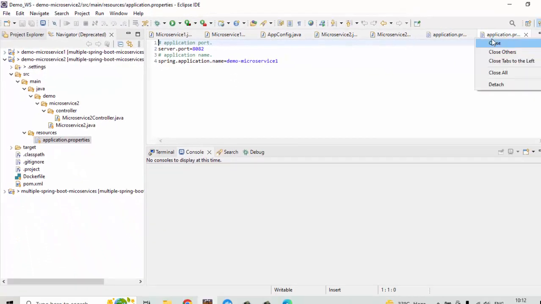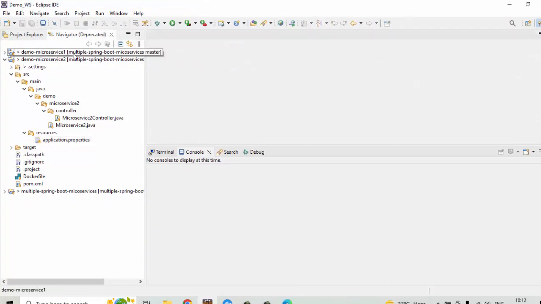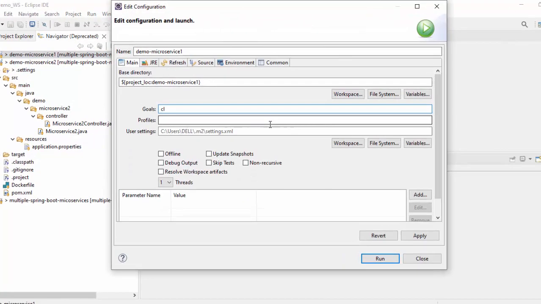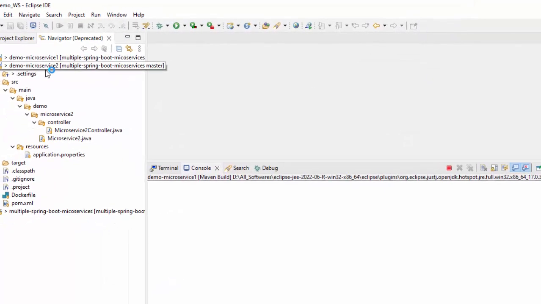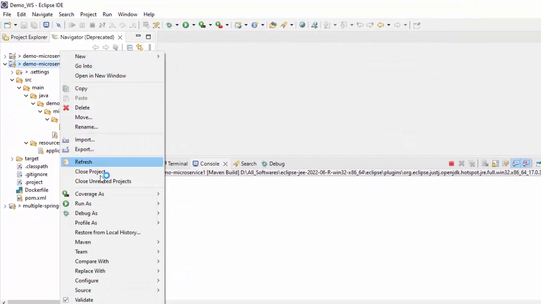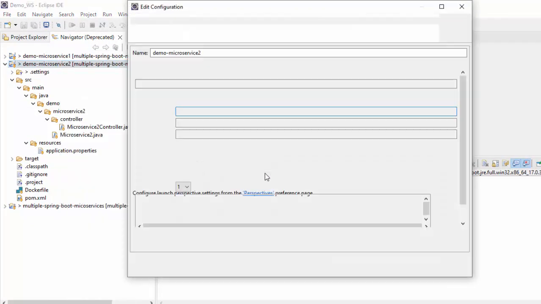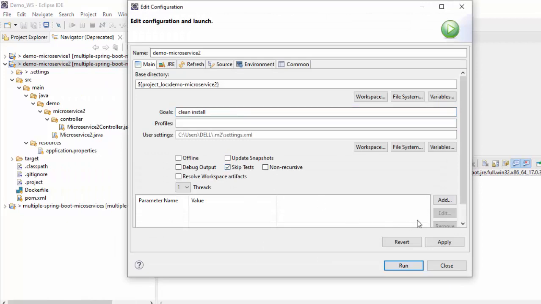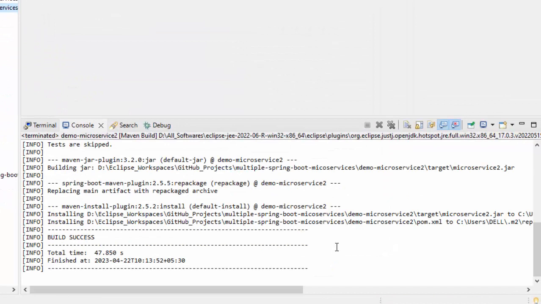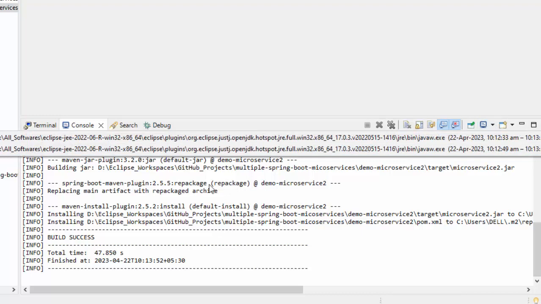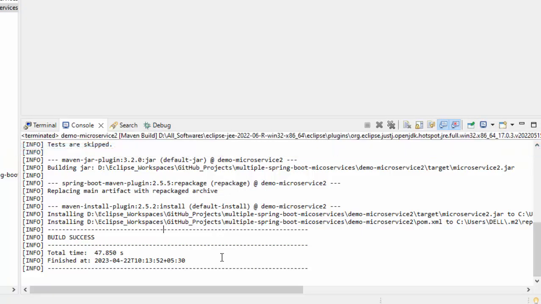Now let me run these applications. I'm closing all, selecting the first project, right click, Run As, Maven build, clean install, check skip test, apply, run, and let it run. In the meantime, I'm selecting this second project, Maven build, clean install, skip test, apply, run. Now the microservice 1 build is successful. From here I can see the log for microservice 2 also. Let me go there. For this one also the build is successful. Now we are ready to run the applications.